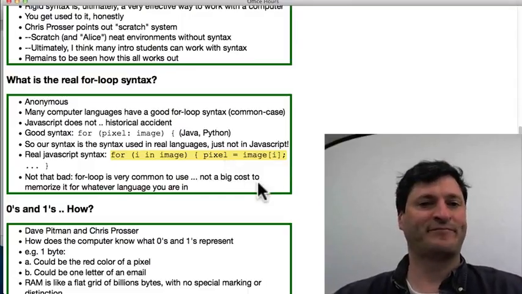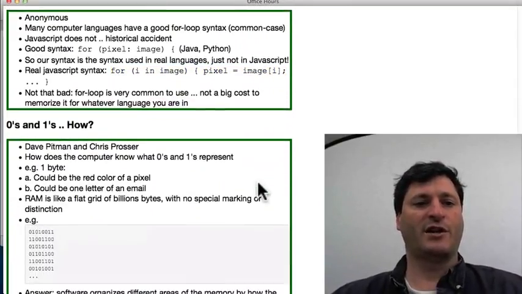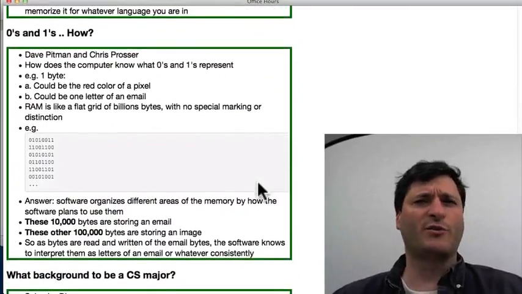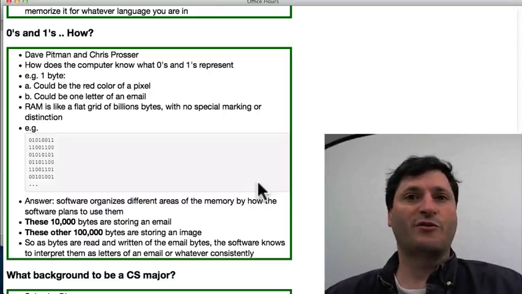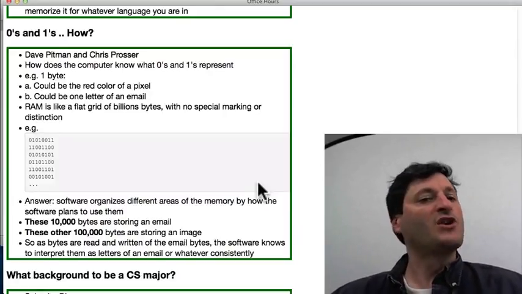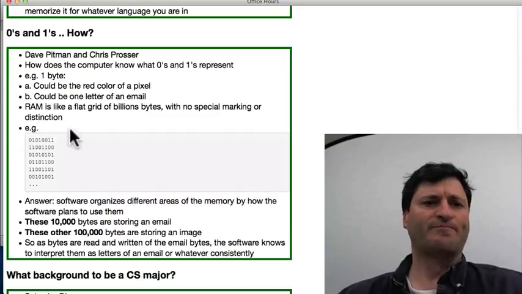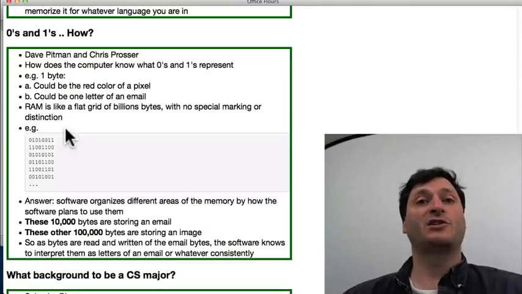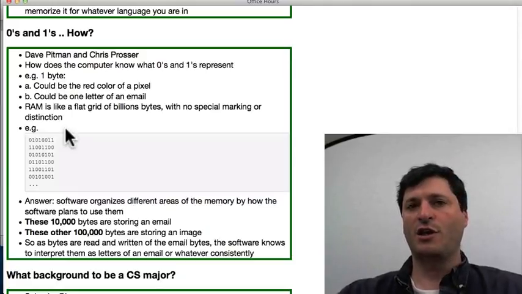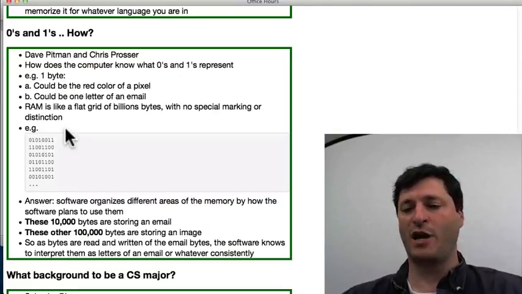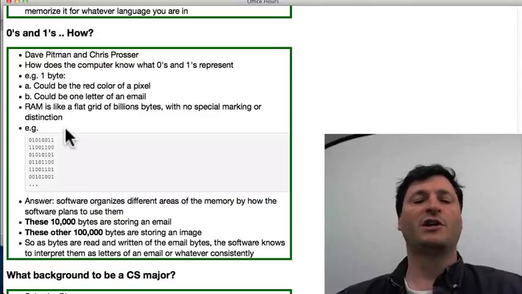You could manage that. All right, another question I really liked from Dave Pittman and Chris Prosser was this question of, well, if you have a 0 or a 1 in the computer, how does it know if it's part of a JPEG, maybe part of the red color, or a letter in an email or something? How does that work? So the way it works, I drew a little picture here, is you can think of RAM: there are billions of bytes in RAM, and the bytes are just laid out in an unmarked uniform field. It just starts at the 0th byte and runs all the way through the end, and there are no distinctions about anything.